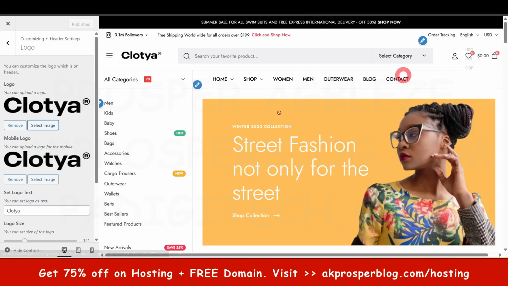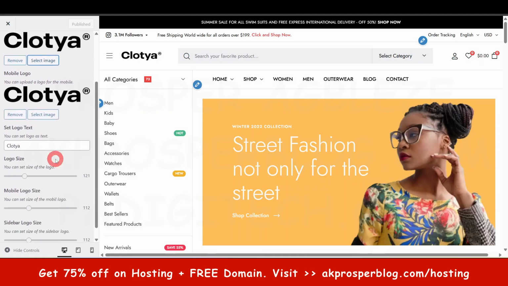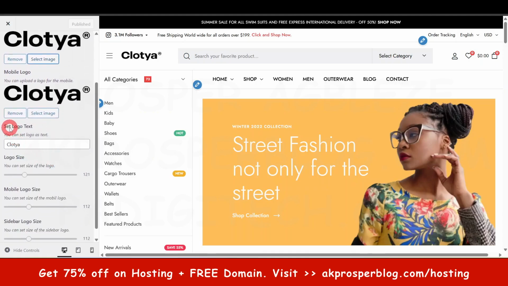Okay. And then we also have your mobile logo. So this is where you're going to put your mobile logo. Then set logo text. You can set logo as a text. So that means if you don't have a logo itself in form of an image, you can use a text as your logo. If your logo is too small or too big, you can use this to adjust it. So you can see it here. You can use this to adjust the size of your logo. Okay, so let me just put it back to default.